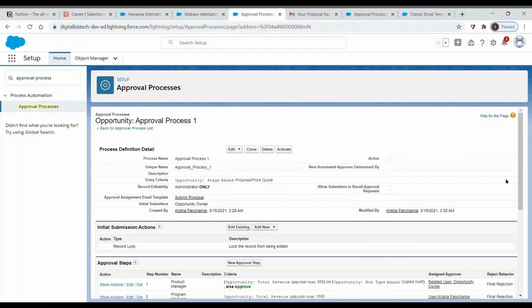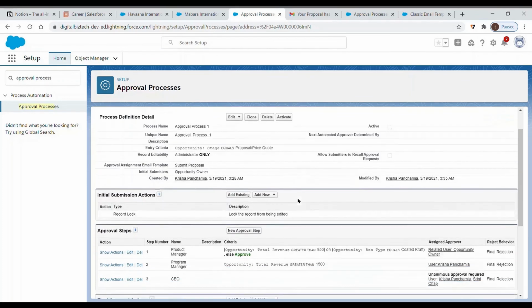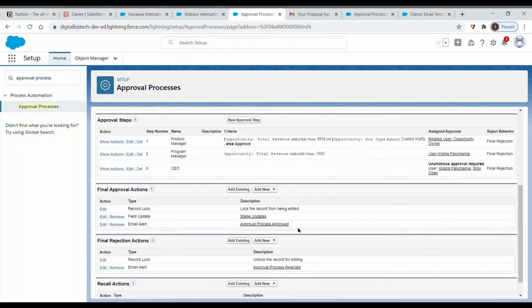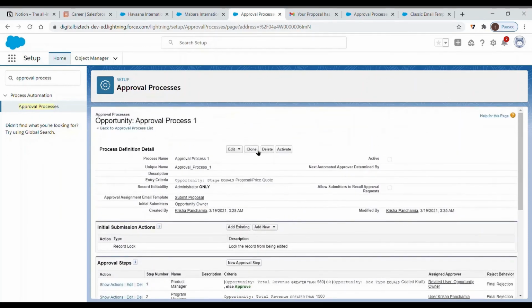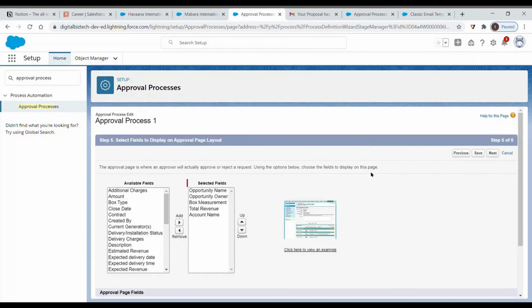So now we have our approval process ready. We went through creating the name, giving the entry criteria, assigning an email template, and through various actions here. One last thing before we finish, you can customize your approval page layout here and then save accordingly.